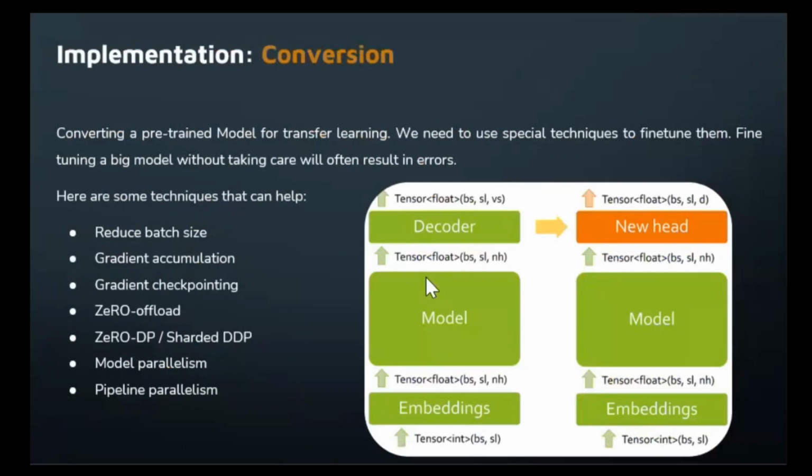So we are going to discuss the conversion phase and implementation. Converting a pre-trained model for transfer learning is not an easy task. Fine tuning those big models needs special care. If we are not careful, we might face different errors. So here are some techniques in our discussion, and let's see how they are working. So we are utilizing reduced batch size, which basically decreases the number of data samples processed in each iteration, which can also reduce the memory usage but might impact convergence speed.